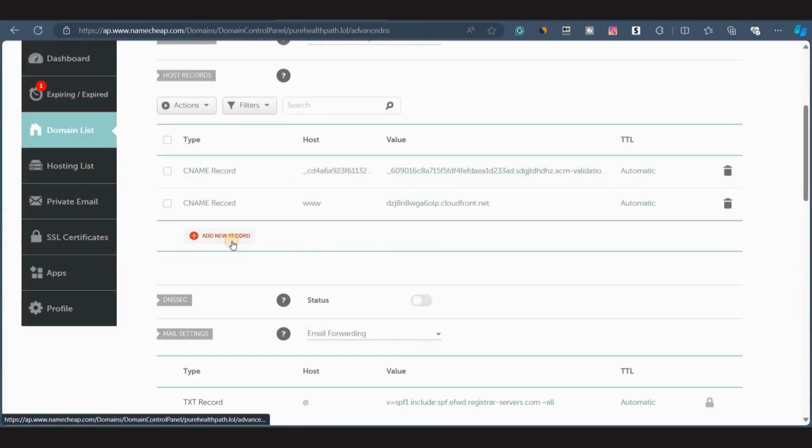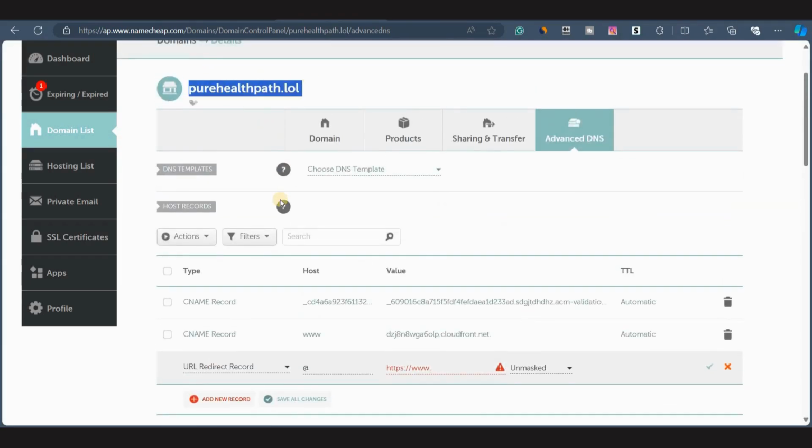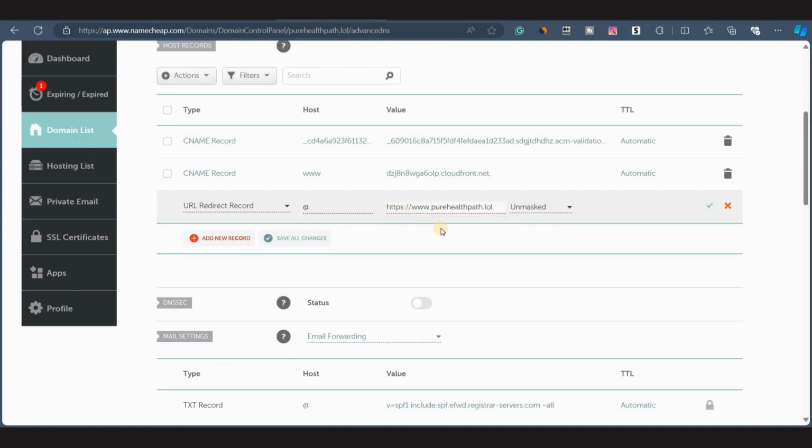Here you have to add a new record for URL redirect, and here you will write @. For the destination URL, you will write HTTPS, then add www dot, and then add your domain name. You'll copy this from here and paste it here, so you can see, and then you just click here and save.